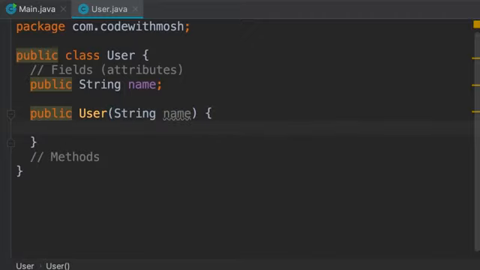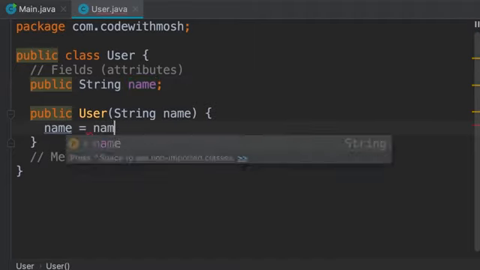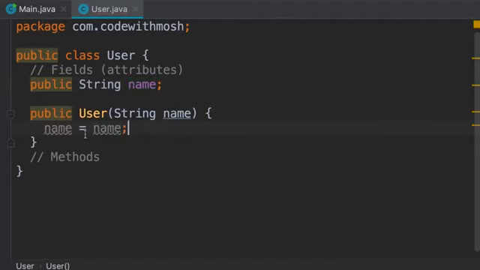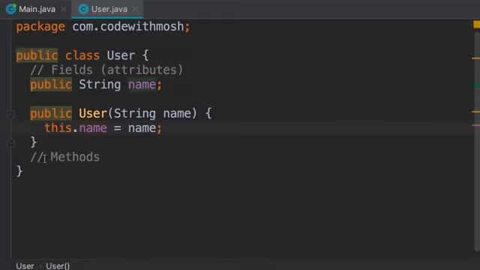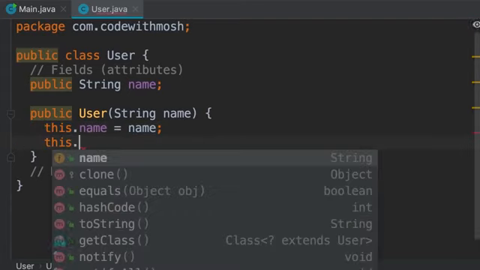Now we can set the name field to the value of the name parameter. However, both the parameter and the field have the same identifier. So if we type name equals name, the Java compiler thinks we're referring to this name parameter. So on the left side, we should prefix this with this dot. So we're saying set the name field of the current object to the value of the name parameter. So this is a reference to the current object. If we type this dot, we can see all the fields and methods in this class.